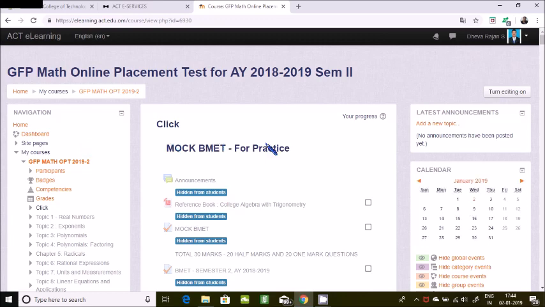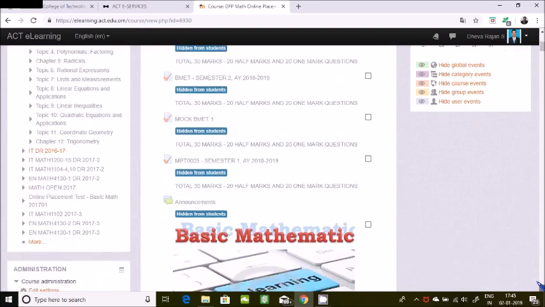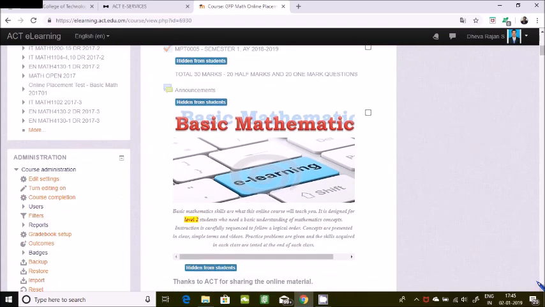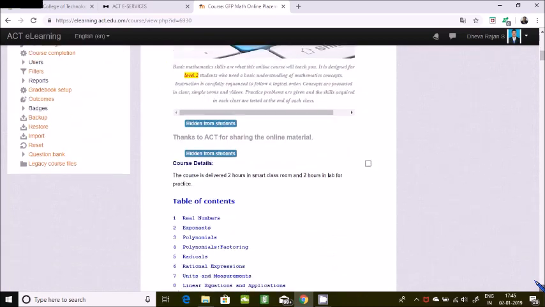And this is a mock placement test for practice. It consists of the announcements, reference books, and the mock BMPT, where we are going to work right now. The BMET semester 2 academic year 2018-19 is where you are going to do your tests. And some other things are also given. The basic mathematics icon is given. Thanks to ACT for sharing the online material. Yes, actually there is a huge work behind that, thanks to ACT.